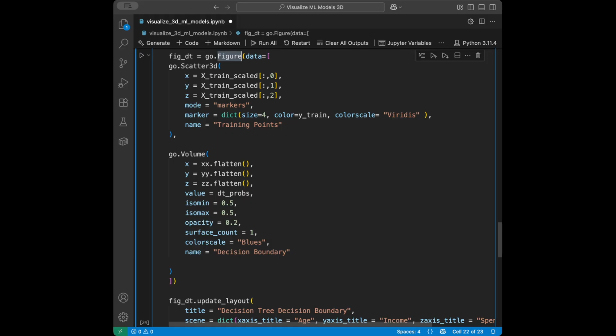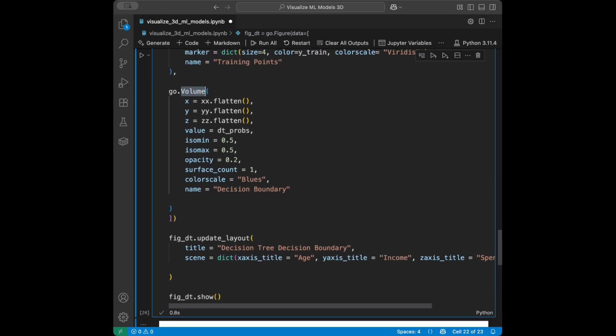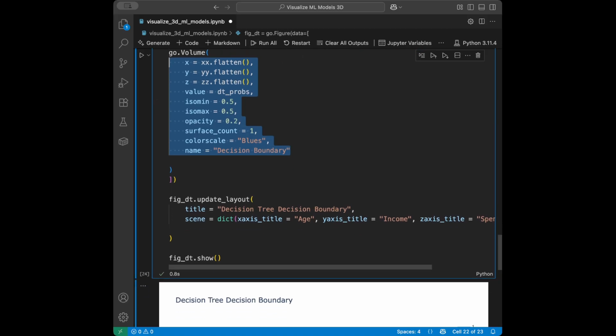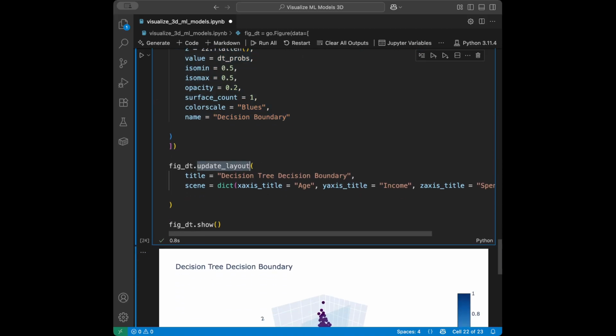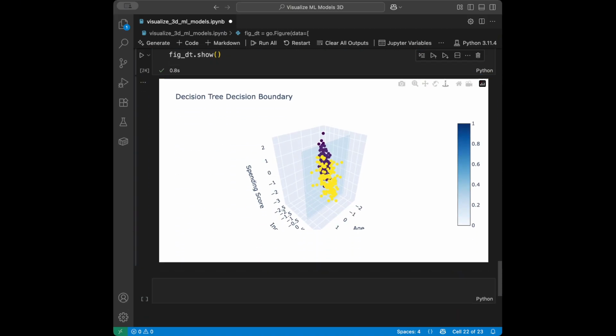We firstly say grab objects figure and scatter 3 dimensions, and we define the parameters like this. Then we call the volume from grab objects, and we gave the decision boundary code, and after updating the layout we have our plot ready, and let's check it.